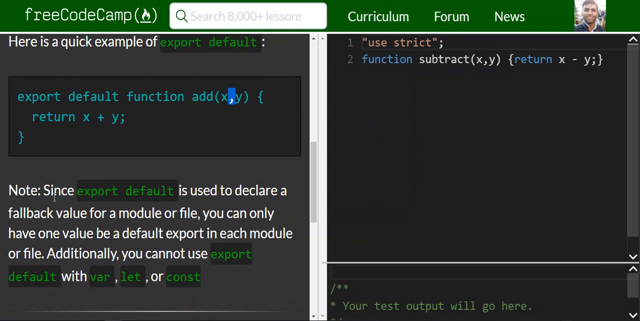Returning the added values. Okay, so since export default is used to declare a fallback value for a module or file, you can only have one value be a default export in each module or file. Additionally, you cannot use export default with var, let, or const. Alright, I did not understand that.